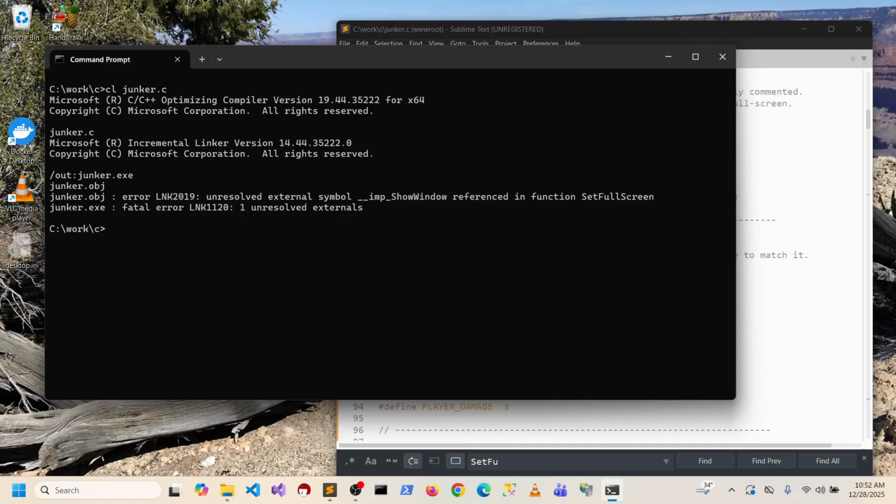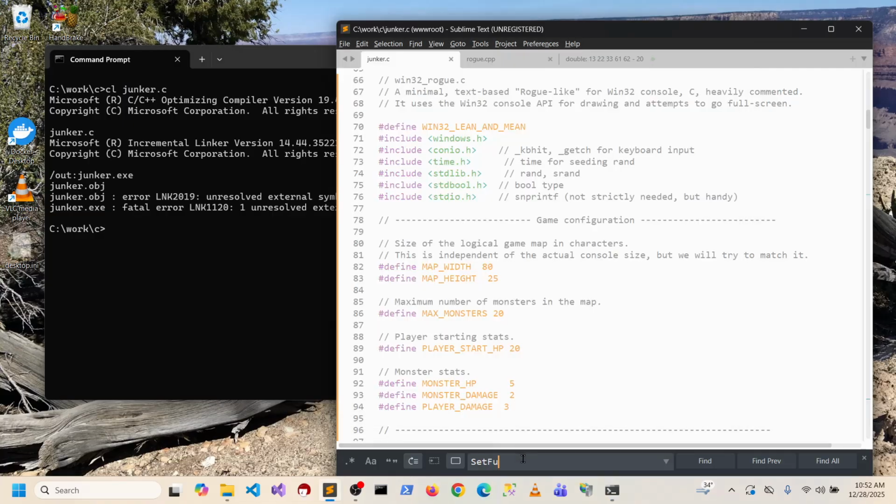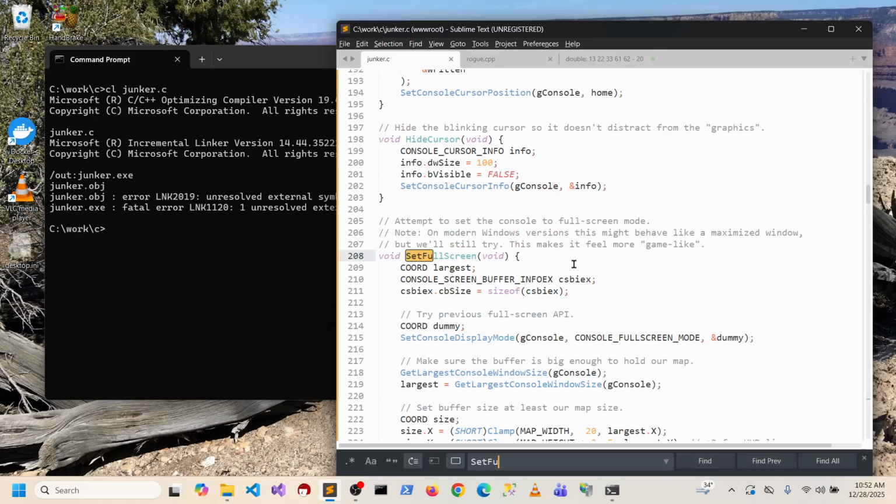So it doesn't compile. So this is a linker error. That means the code compiled, but then it failed to link. And it would be in this here. Something in the show window referenced in function set full screen. So you can see that I ran this earlier, set full here. Let's go ahead and find that. There it is right there, set full screen. I ran this, but the sound didn't work. So I'm having to redo this.